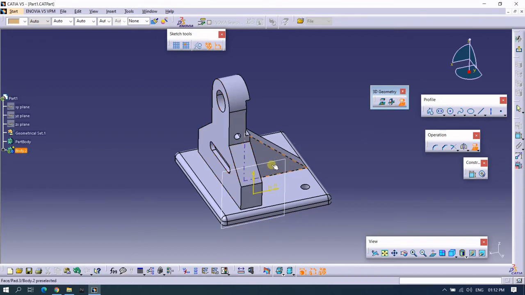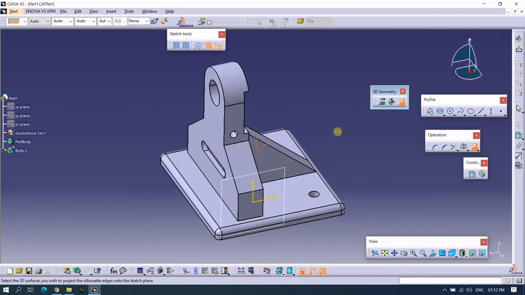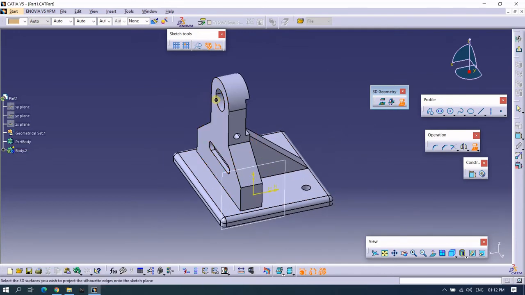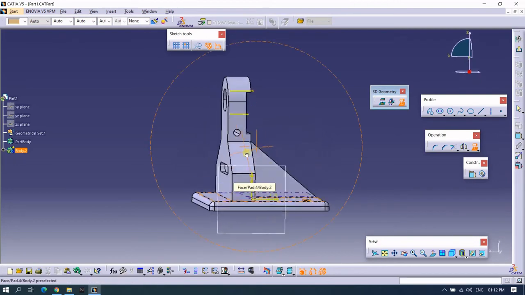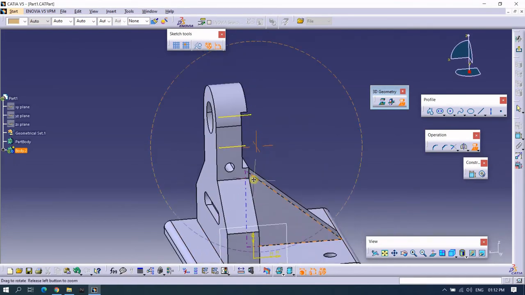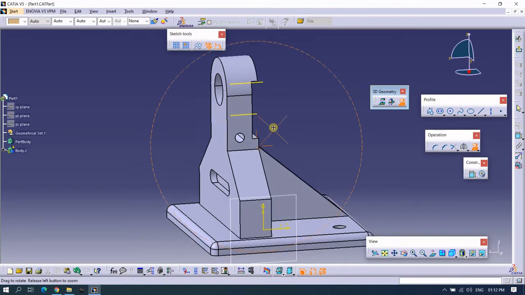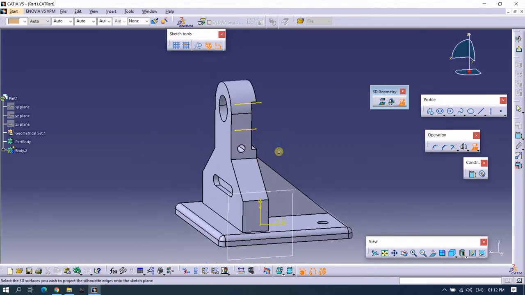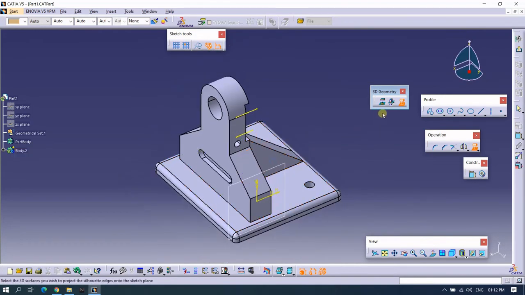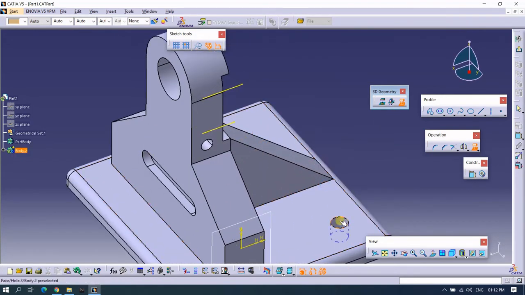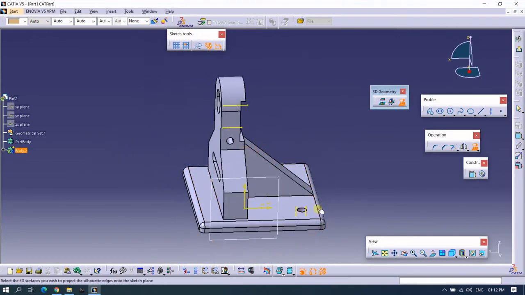So I have selected this offsetted plane as my sketch plane. Now I have selected the tool. I will select this inner hole now. You will see the result. You will see here it has projected the upper and lower edge of the circle. Similarly, now I am selecting this hole. You will see it has projected the side edges.